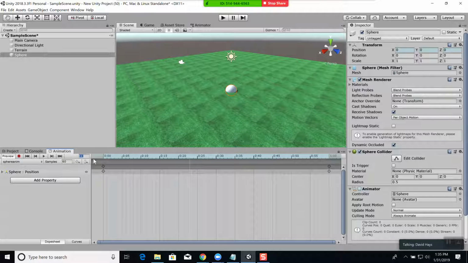Now you can type in the frame you're working with here. If I type in 0, you can expand this and you can see what your original values are. Well, maybe I don't want my y to be at 0. I want it to be up in the sky. So I change that maybe to 8.